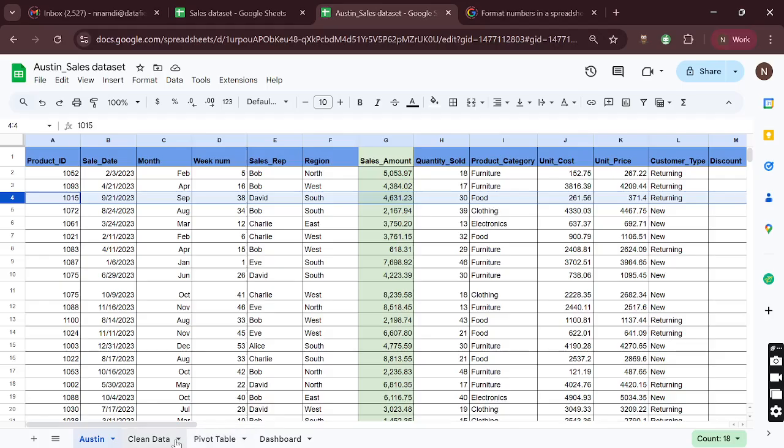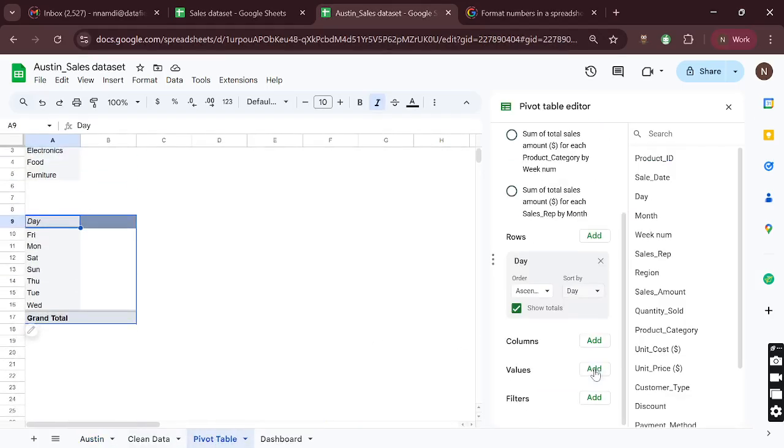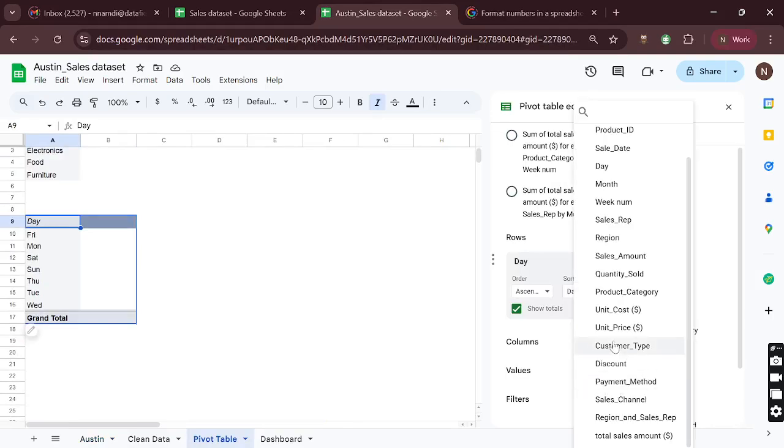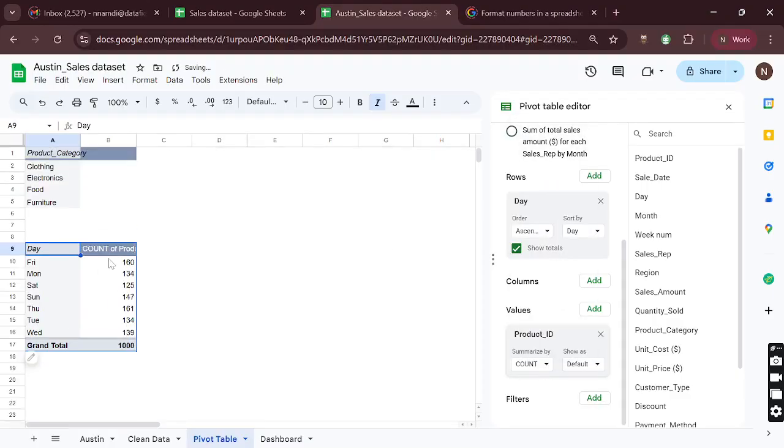So what we'll be doing for our pivot table is a count. We'll be counting the product ID. Values will be product ID, but that's going to be a count of the product ID. We don't want a sum, but we want a count. Great. So these are the different transactions that were made on different days. From the look of things, it appears that Thursday is the day with the highest transactions. But we want to display this on a chart.